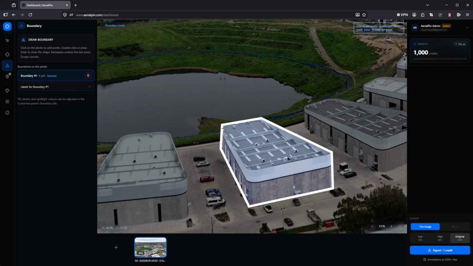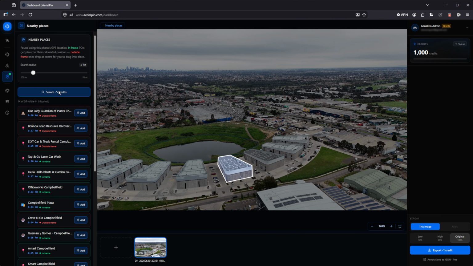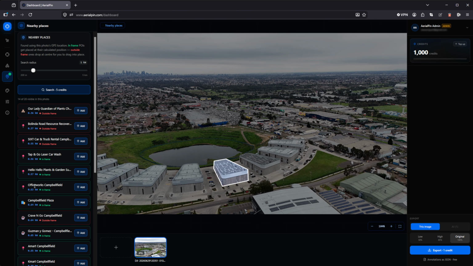To search, it uses up 5 credits from your credit points, and there's no limit to how many times you can search as long as you have the credits. So if I press search, and once you press search, you're going to get a list of nearby locations in the image. So if it says outside frame, that means it's not visible on the image itself. But if it's saying in frame, that means it's in the image.